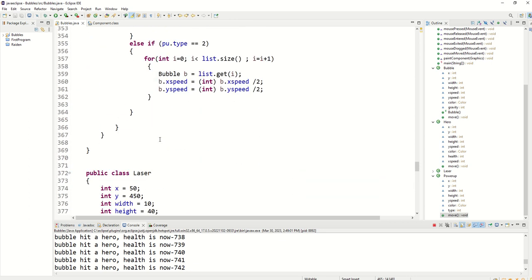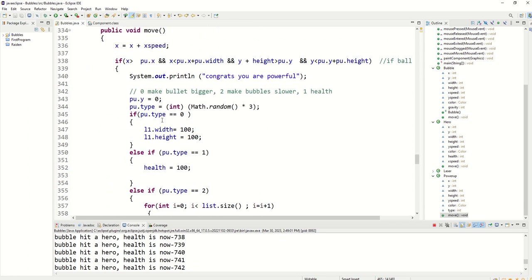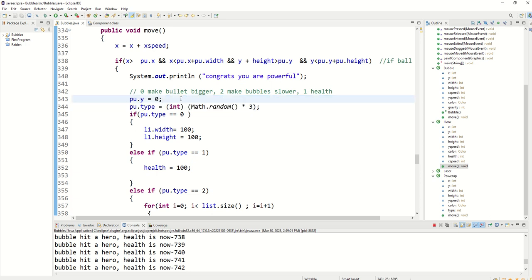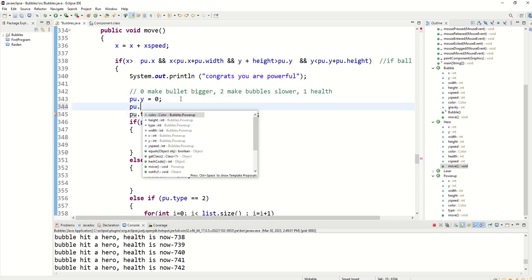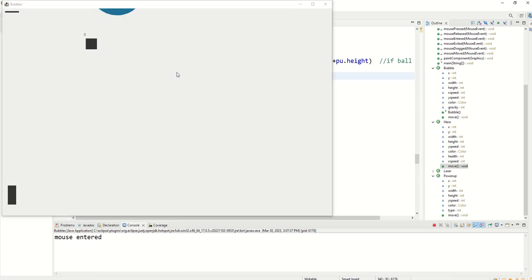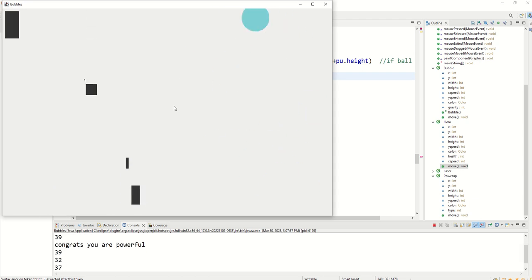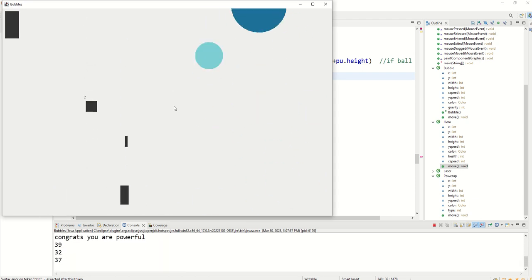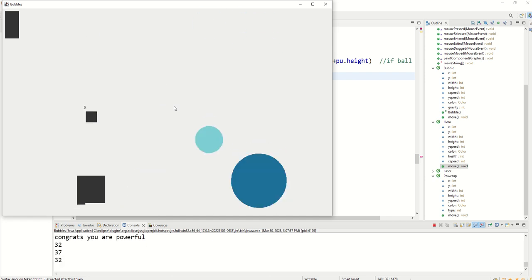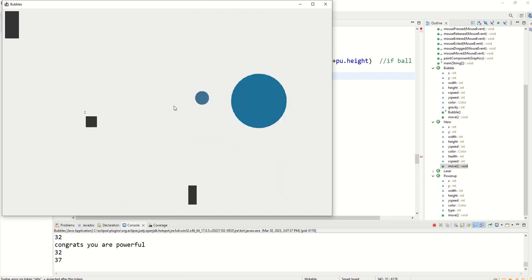So in hero.move, when I put it back up, notice this puts it back up. I also need to say, well, you're going to drop again. pu.ySpeed, and is it? I guess it's 2 to drop it. So let's go. Boom. Okay. Now that one was health, one was bullets. Yeah, kind of works. Okay.